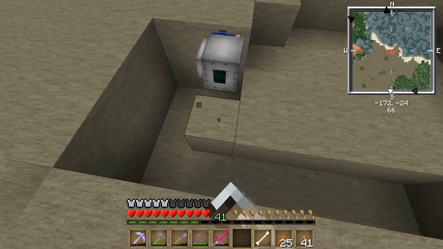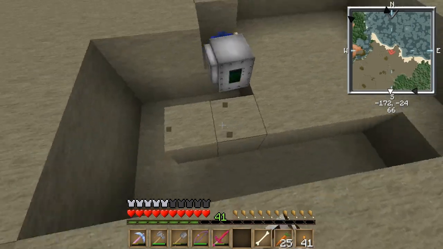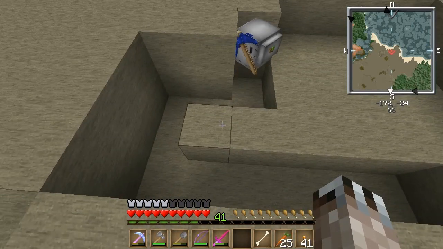Now this is going to be a problem. I can tell already, these two blocks, it's going to reach a dead end. It's going to be a problem.